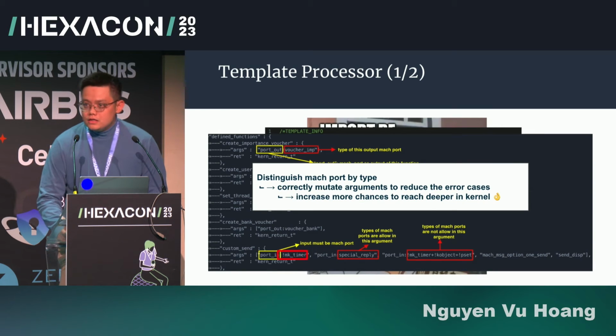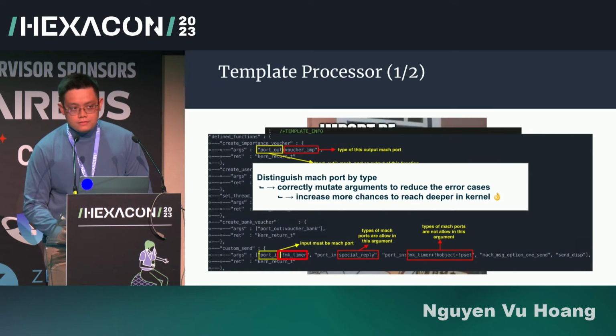So by distinguishing the Mach ports by type, it will help my mutator correctly mutate the arguments to reduce the error cases, and that increases the chance to reach deeper in the kernel.